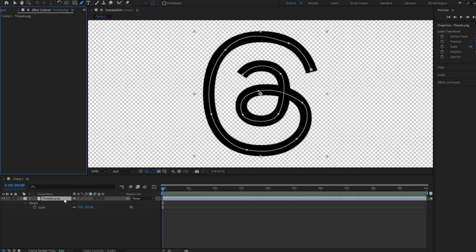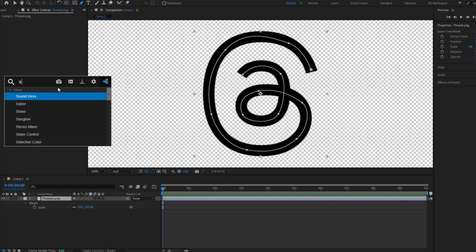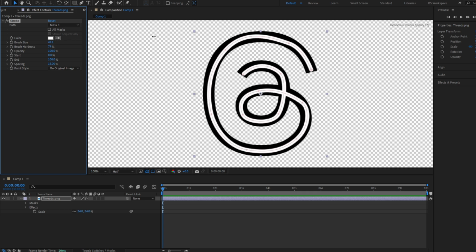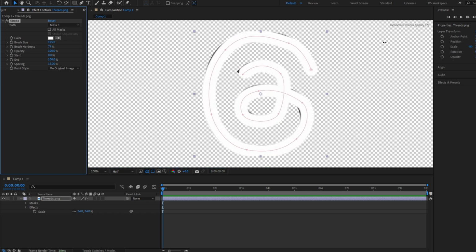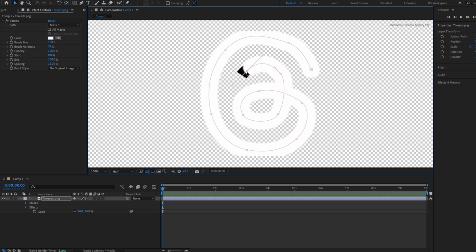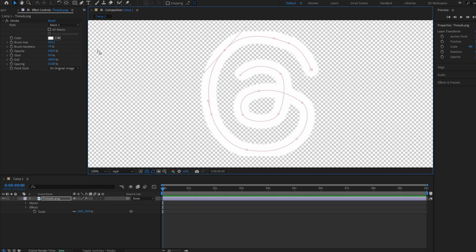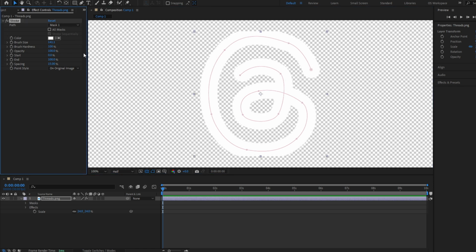Now we are going to add the stroke effect. And here you should select your mask. And now we are going to increase the brush size until it covers your logo. You can adjust it a little bit. Also, you have to increase the brush hardness to 100 and decrease spacing to 0. And in this option you should select Reveal Original Image.